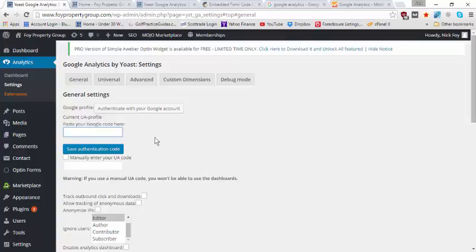So that wraps up the tutorial today on downloading the Google Analytics by Yoast plugin. It'll allow you to easily see your Google Analytics stats from your dashboard in WordPress. That way you don't have to go log into your Google Analytics account anytime you want to check stats. You can just do it from WordPress.